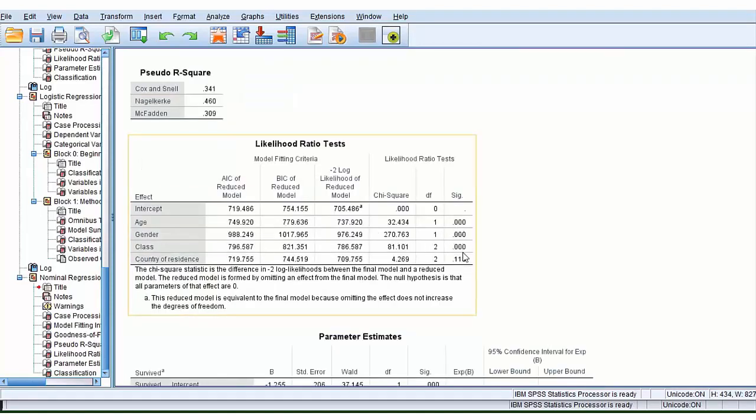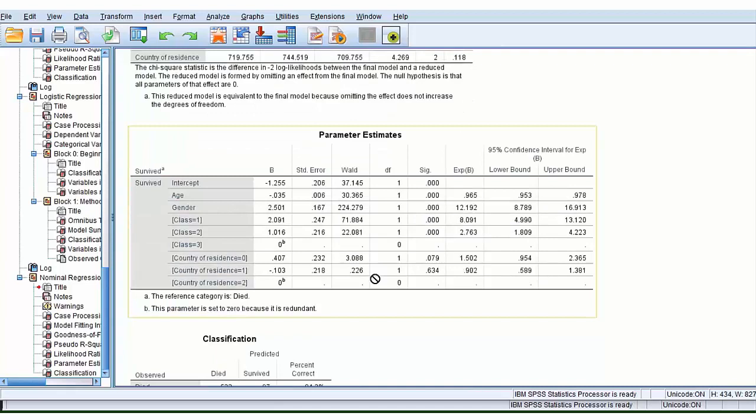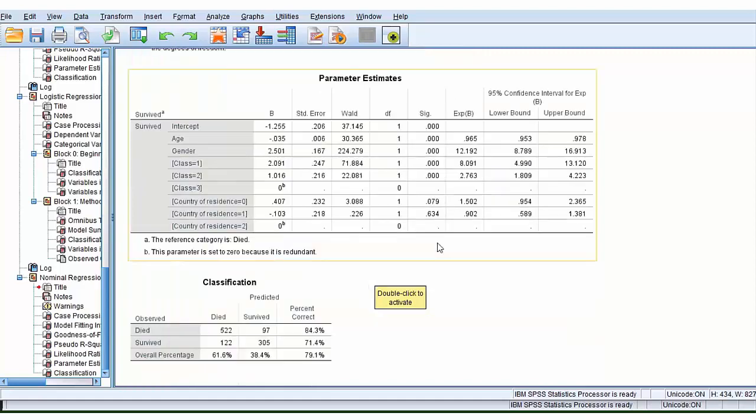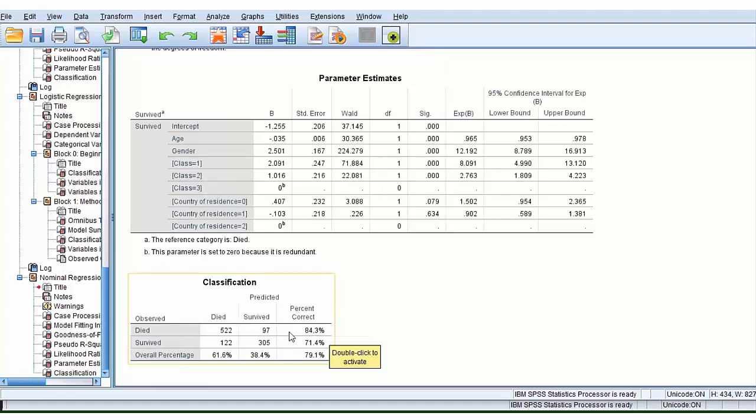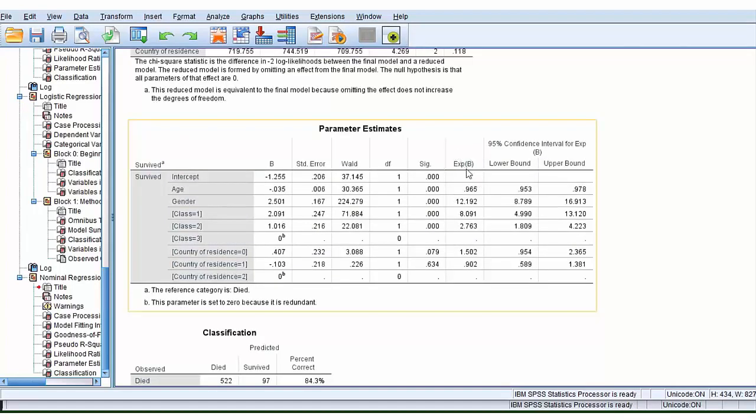If we go down here, we can also see that age, gender and class are all having a significant impact on the model, but country of residence is not. And if we were to go down here, we would see a similar situation where for country of residence, we do not have a significant difference here. So all these other variables appear to be significant, and this is our classification table that you might remember from the binary logistic regression video, and we have our odds ratios here.